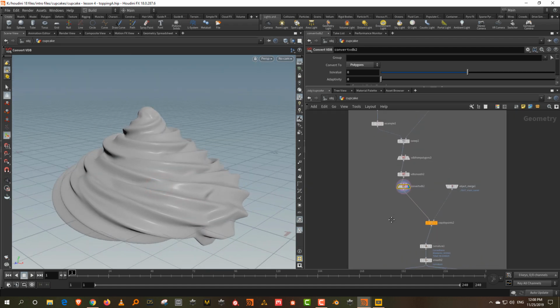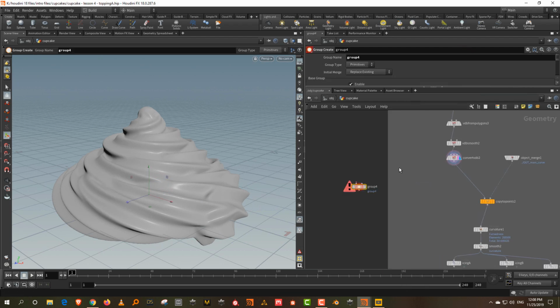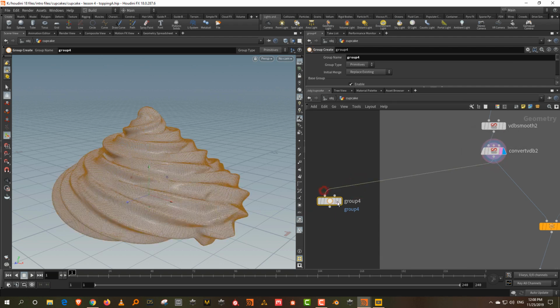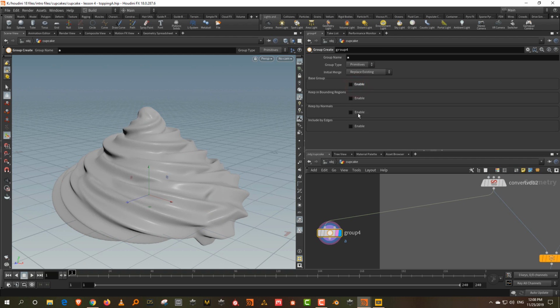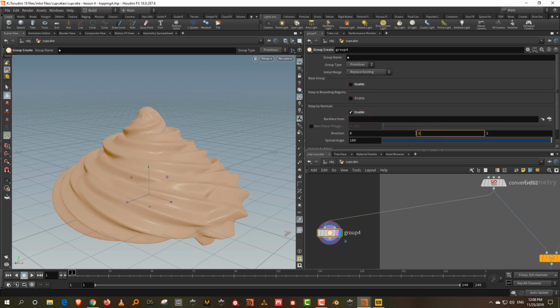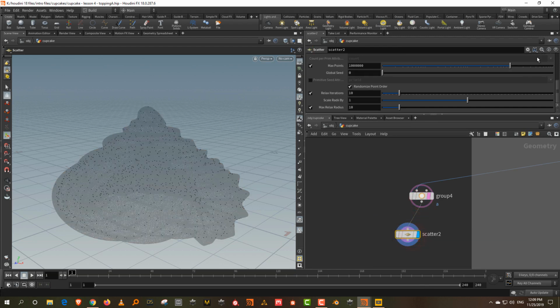And what I can do is take a group, and I just want to group the top faces. So I can take a group here and we'll just call it A, I can't think of a name right now. Okay, so keep normals to 1 in the y-axis, 0 everywhere else, and just lower this till you just have the top faces selected. And then I can just take a scatter and we can scatter to A.